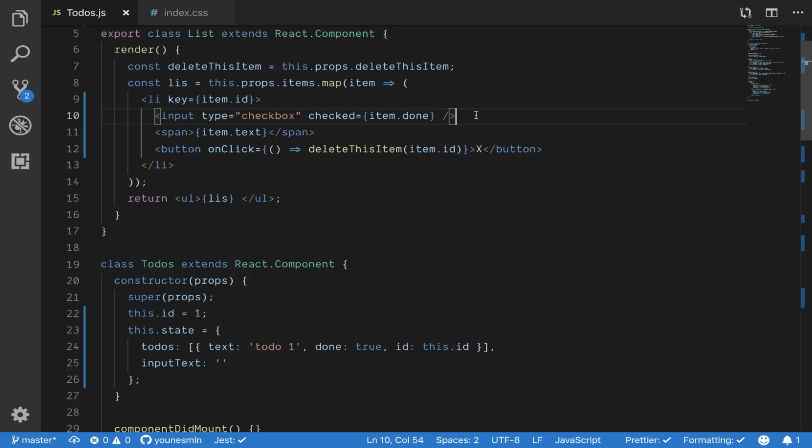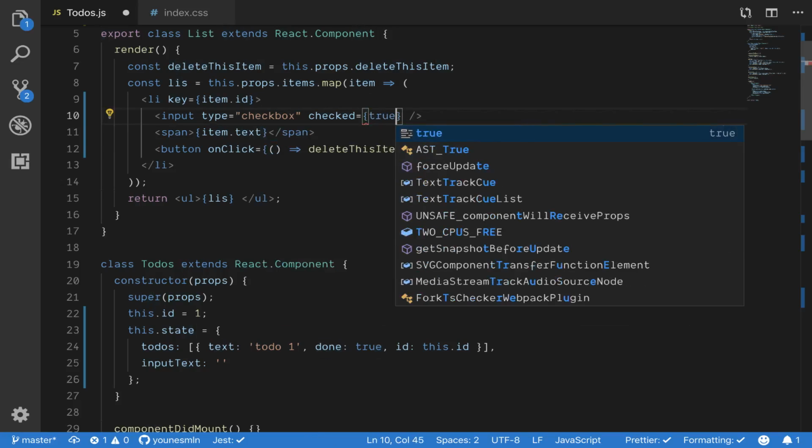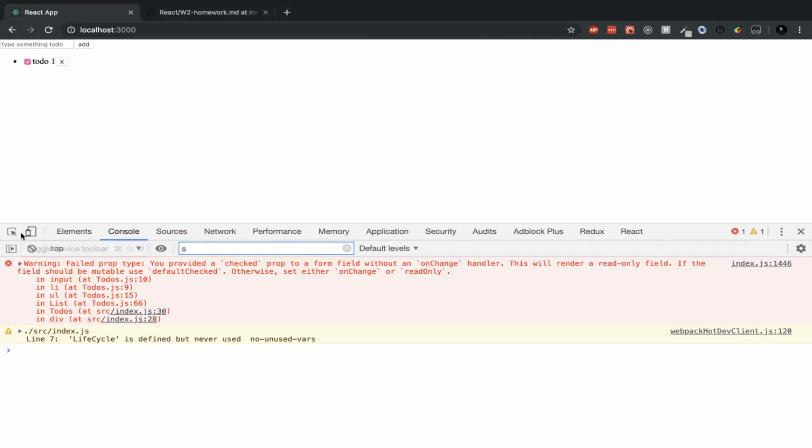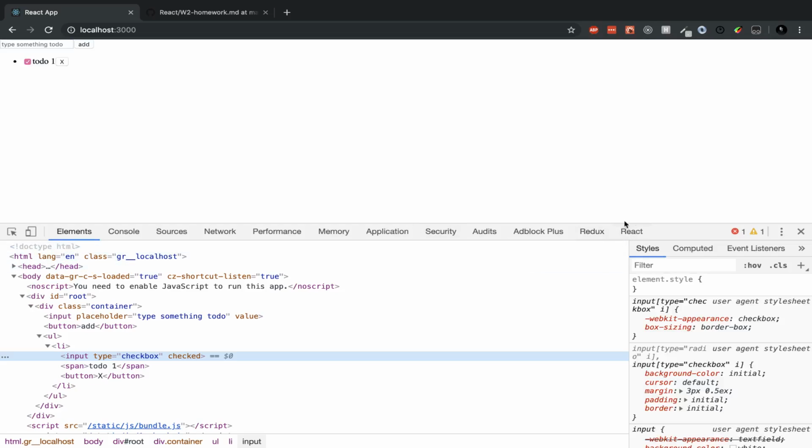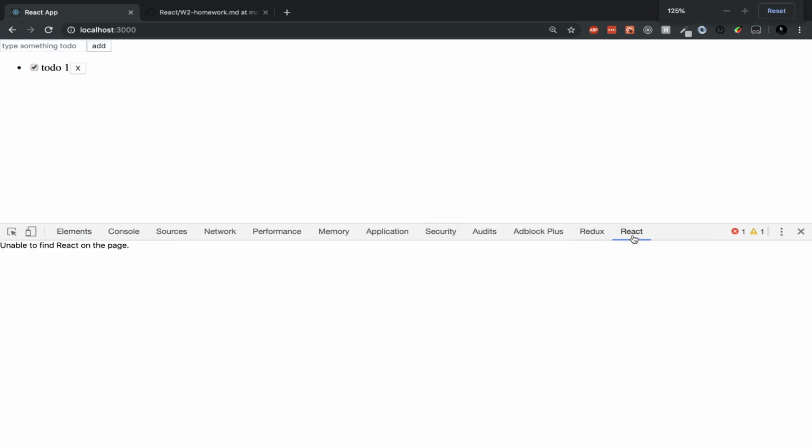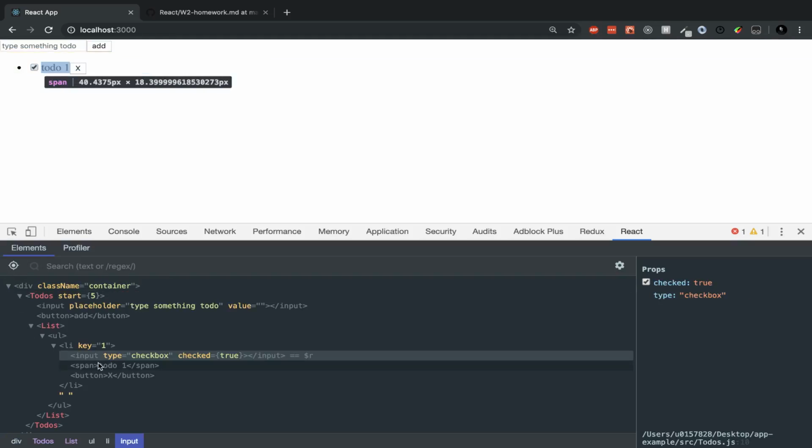Look at line 10. When item.done is true, checked will be true. And if it was false, it will be false, which means it will not be checked. So if I pass true here, it's checked. I can go to React, just a second. If it's checked, it's checked. If it's not, it's not. False, true.